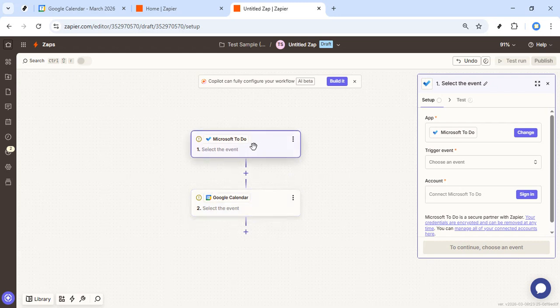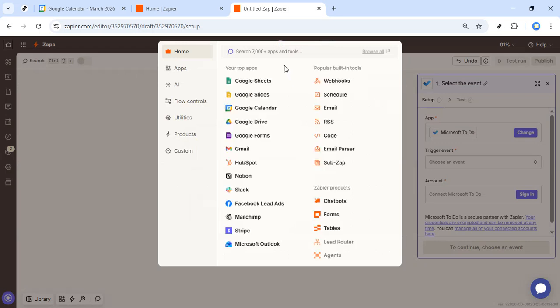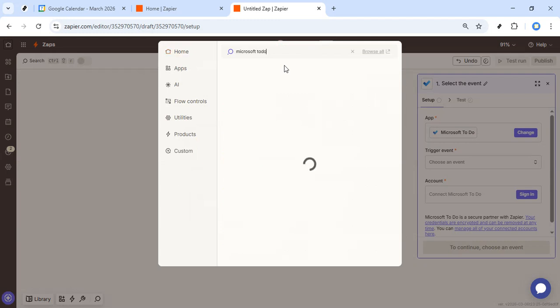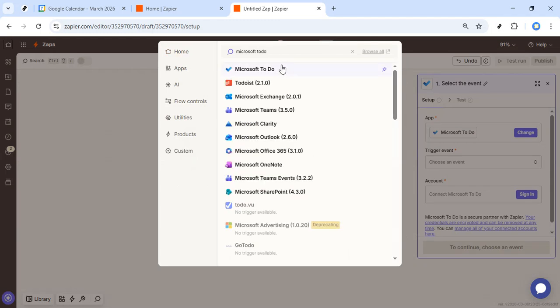Click on the area labeled Trigger. This tells Zapier which app will start the automation. In the search bar that appears, type Microsoft To Do, then select it from the list of apps. If you don't see it right away, make sure you've spelled it correctly and that your account supports it.